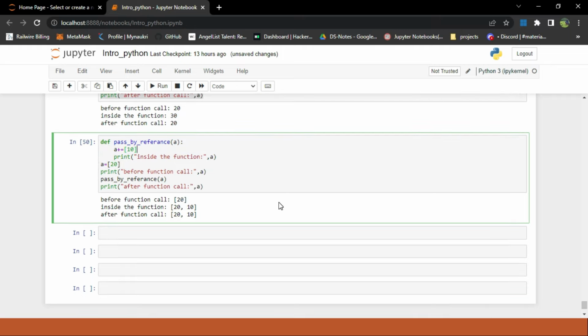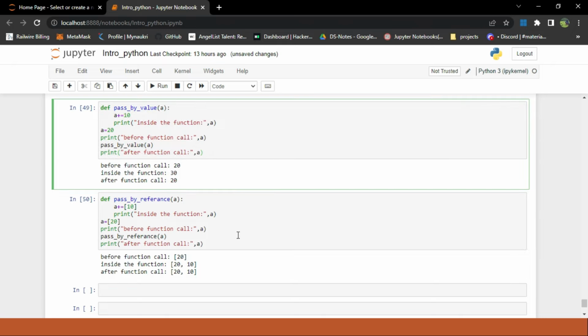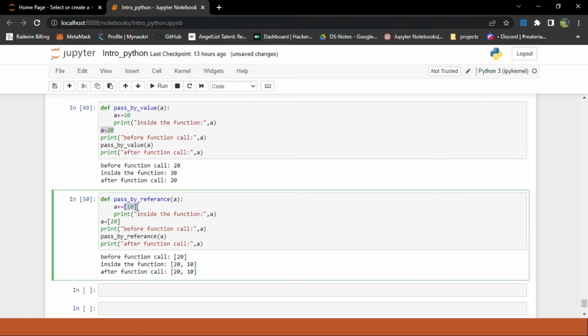Okay, that is a simple understanding of pass by reference and pass by value. Hope you understood it, because here the value is immutable, you cannot change it, and here it is mutable, that is, lists are mutable, right?